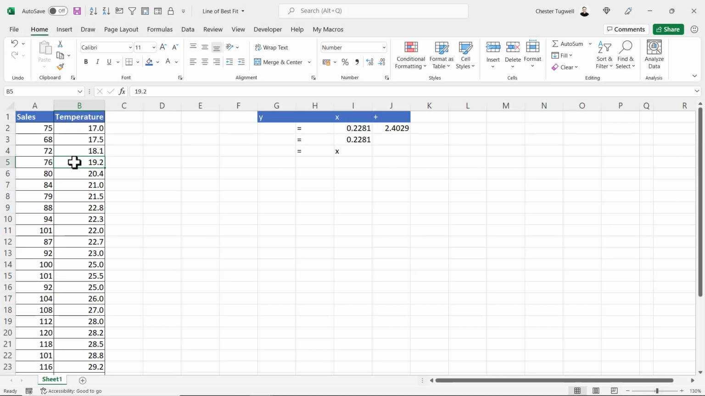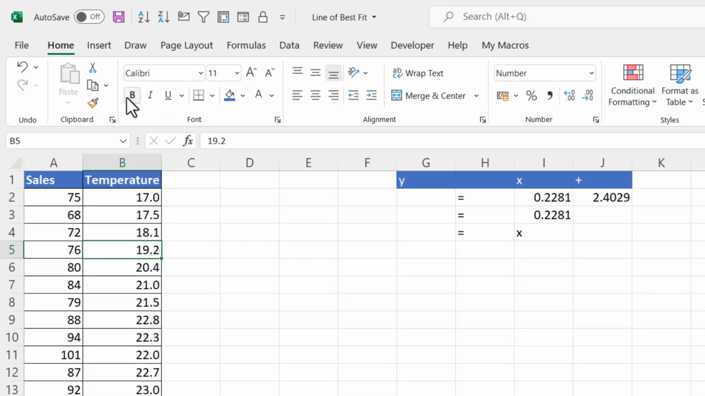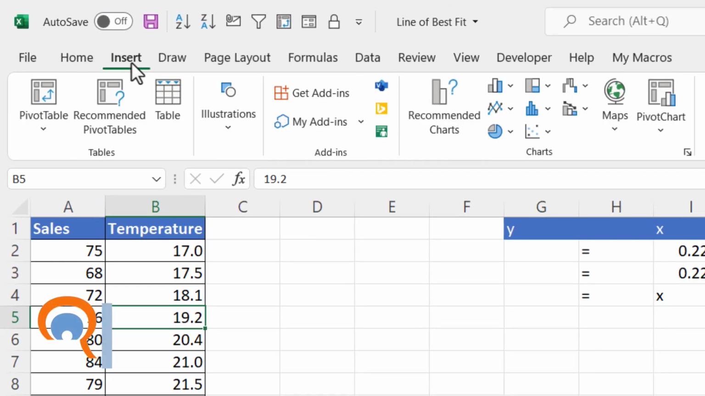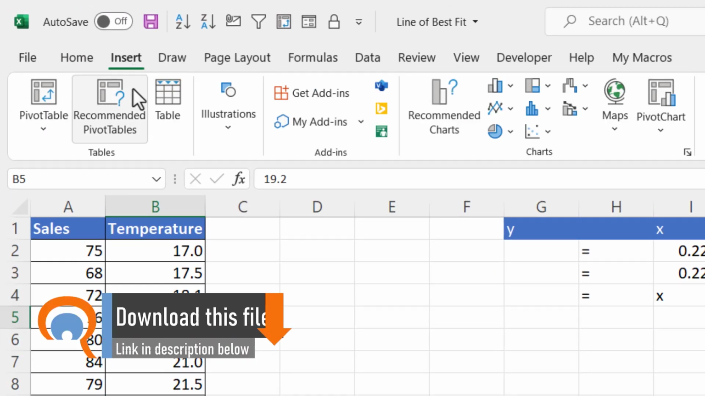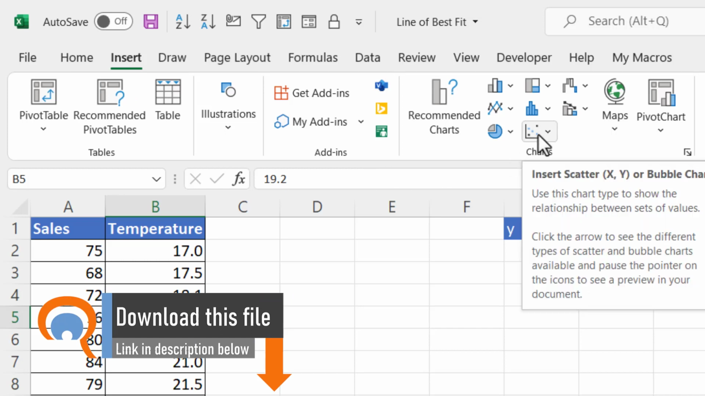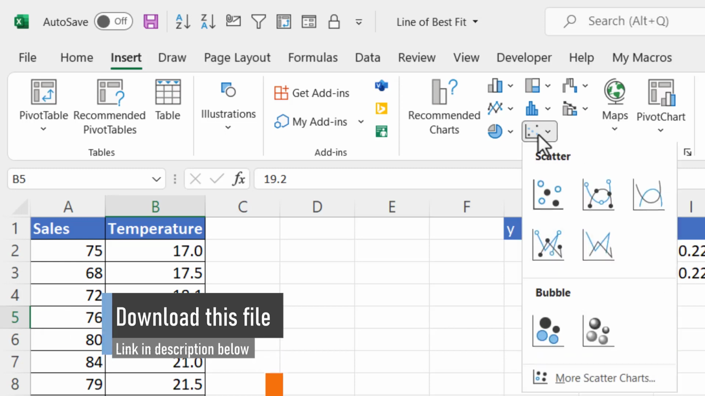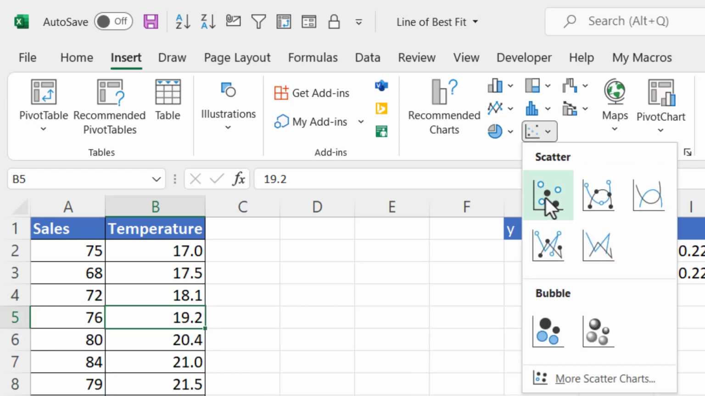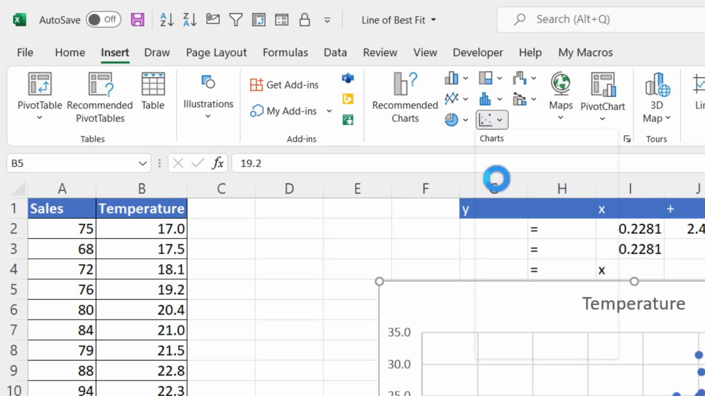First step would be to click somewhere in the data, go to the Insert tab on your ribbon. In the Charts group, go to the Scatter Graph button, click on that, and then choose this first chart type, Scatter.